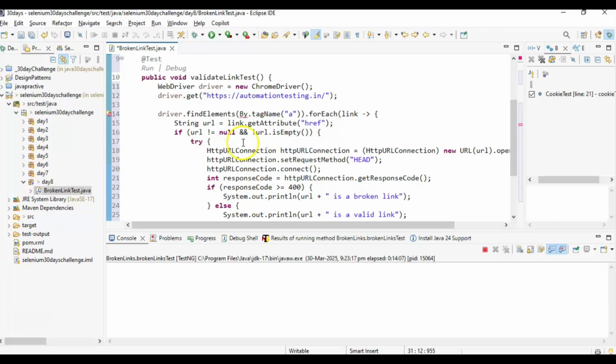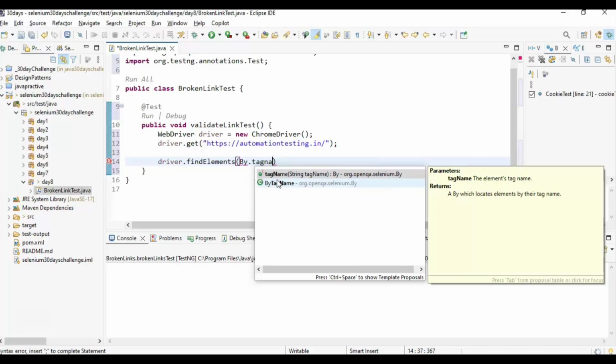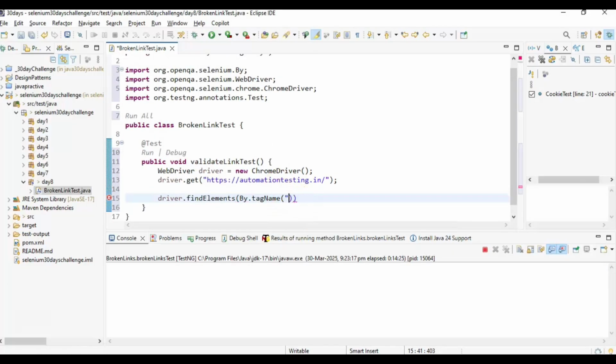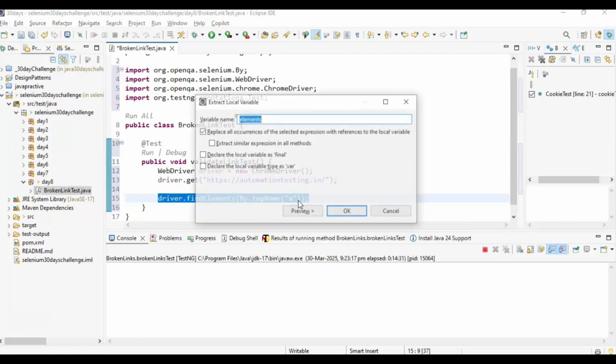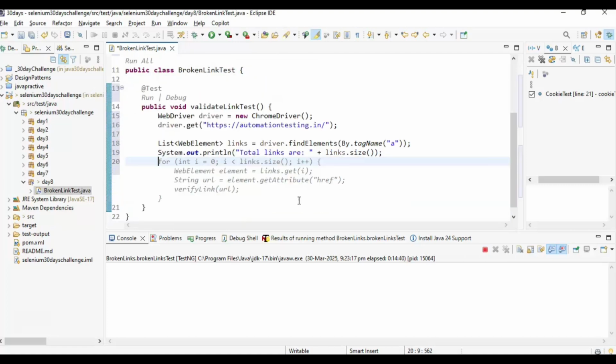Simply, I will create it by dot find elements by dot tag name. What will it return? It will return all the links. Then one by one we can iterate the links and get the URL of each.